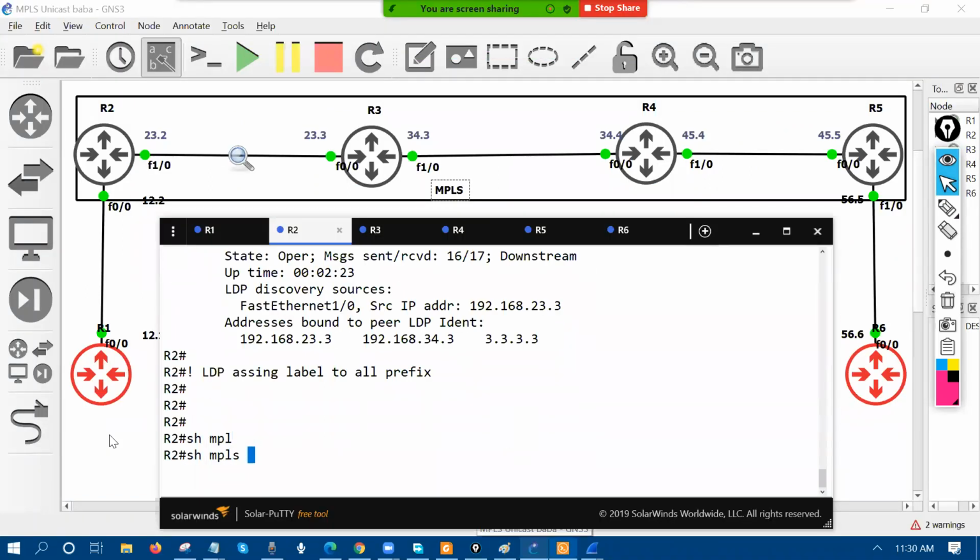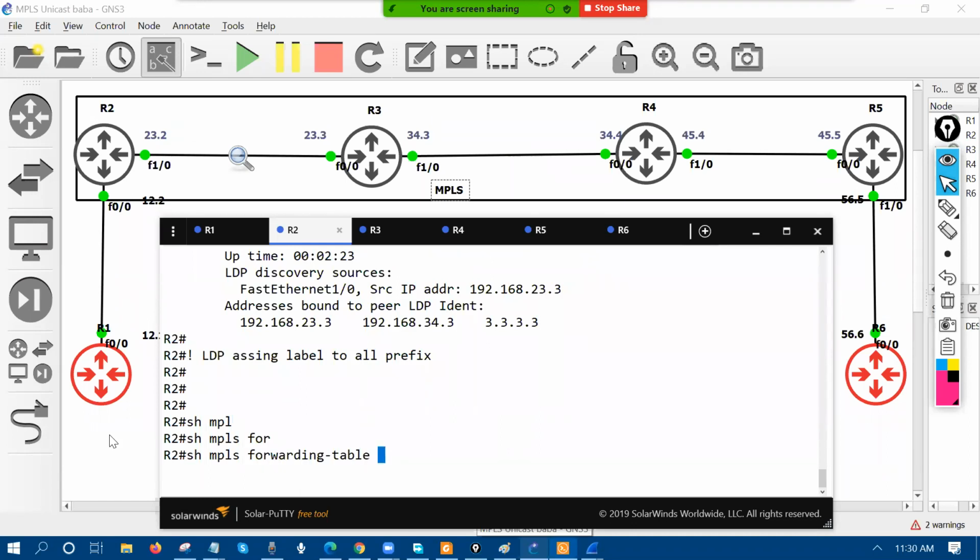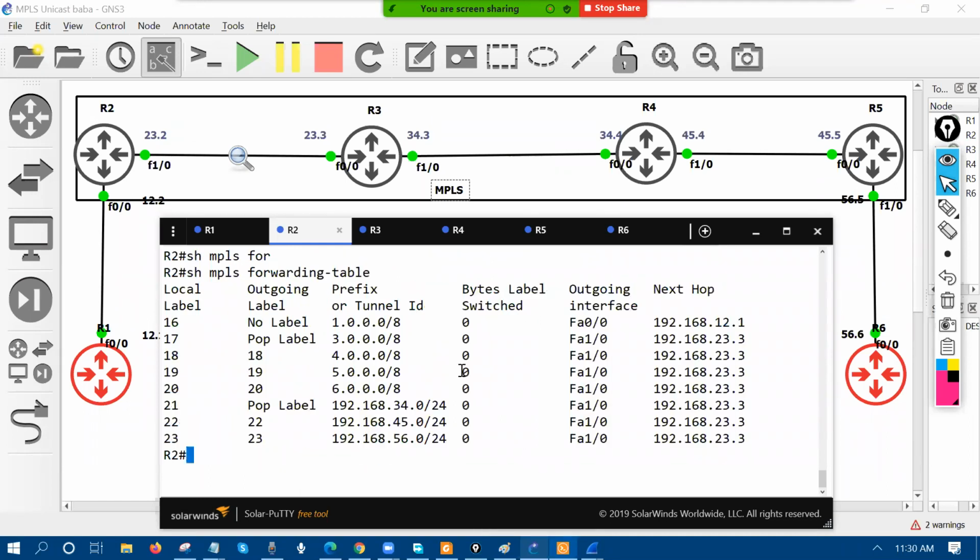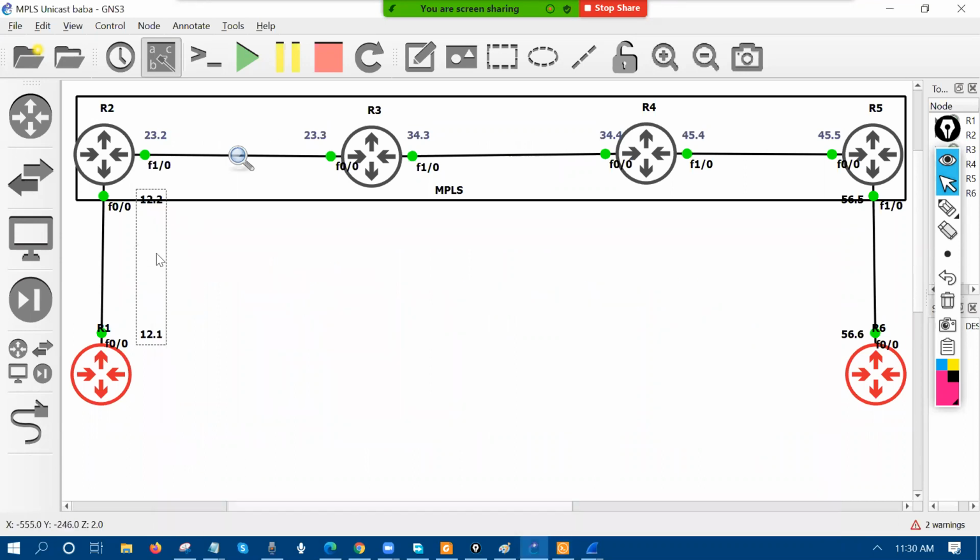So have a look over there: the MPLS forwarding table. One minute, before I show you this part, let me do one thing. Let me add some networks over there. This is the network. Let me write all the networks over there. We already have just /24, right?